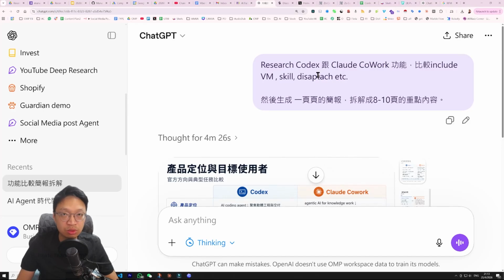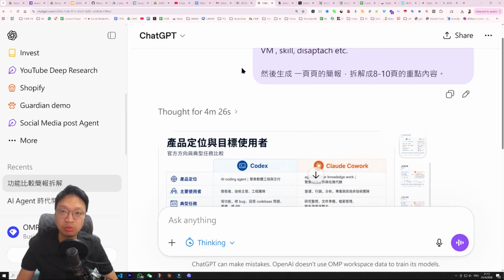Many people use NotebookLM to make PowerPoint decks. OpenAI just launched GPT Image 2. Now you can also make NotebookLM-style PowerPoints inside GPT.